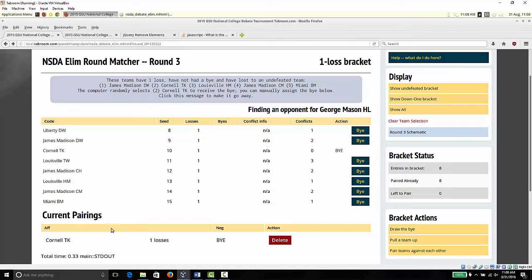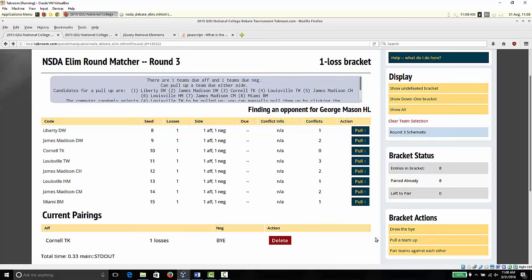There's 1 team with a bye, and it's Cornell. So we're now ready to pair the teams. But the first thing I need to do is pull a team up. That's the next step. So now it's showing me these are the teams in the 1 loss bracket.